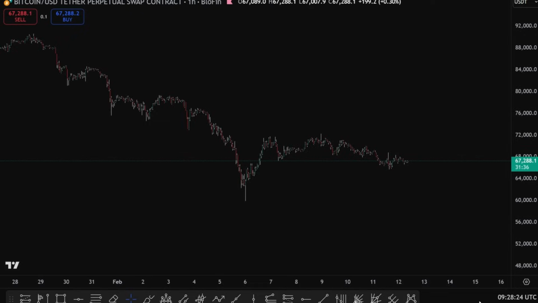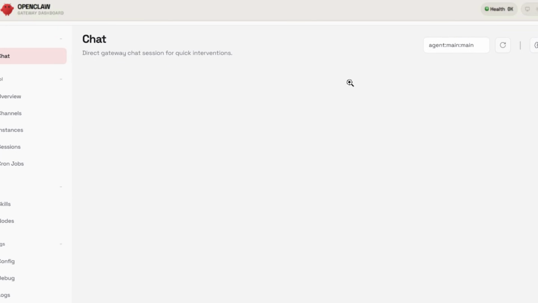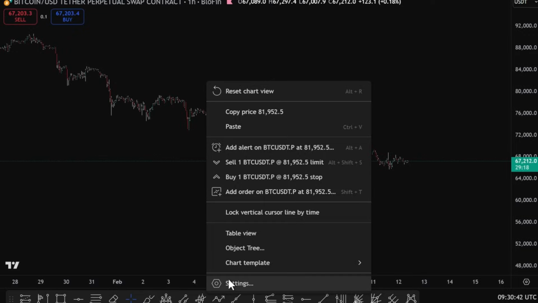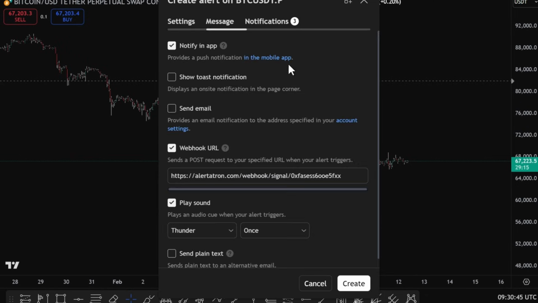To set this up, just give OpenClaw a prompt like this. Create a webhook for my TradingView alerts. When I receive an entry signal, execute a long trade on my Blofin account. When I receive an exit signal, close the position. OpenClaw will generate the webhook URL and you just paste that into your TradingView alert settings. Now your TradingView strategies are fully automated.